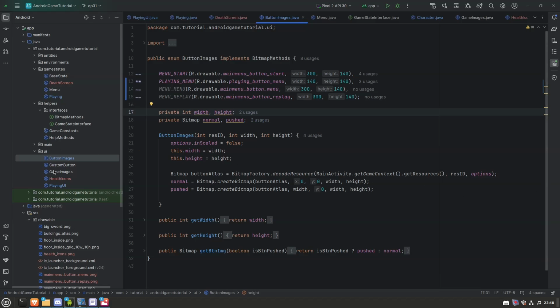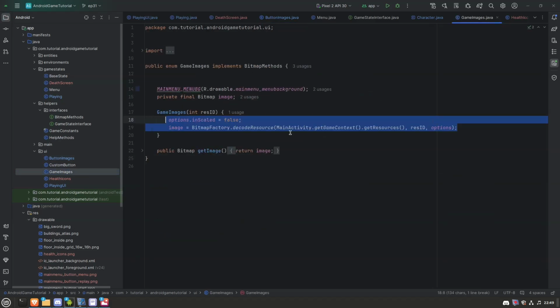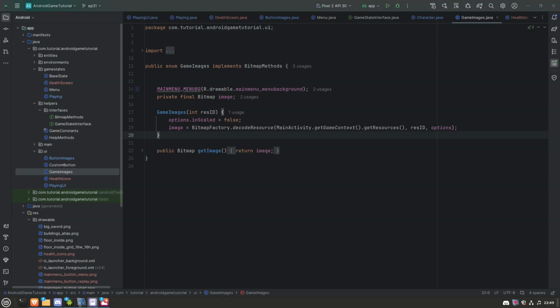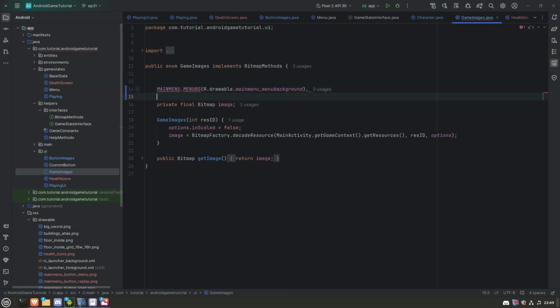And then for our game images, we already have a background, and that's for our main menu. But we're going to add another one. Death menu background. Main menu background. Death menu background.